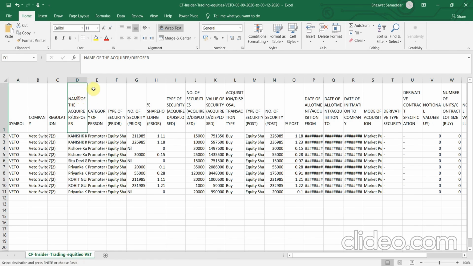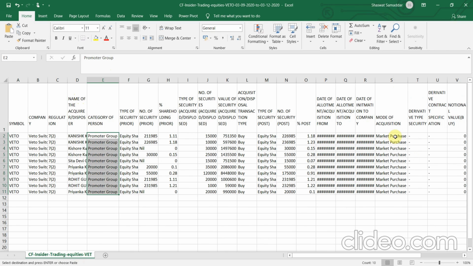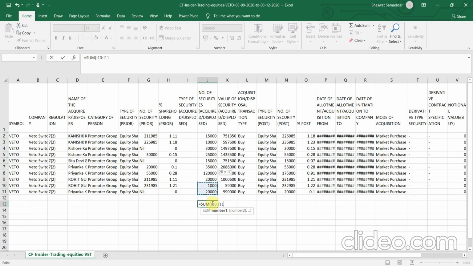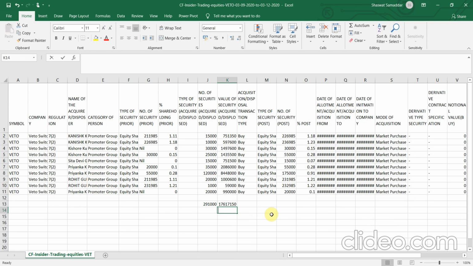Before doing the calculation, we have to check the category of person should be promoter or promoter group. It works fine with me. The second filter would be on mode of acquisition. It is market purchase, so no need to worry. And let's move forward to our calculation swiftly.